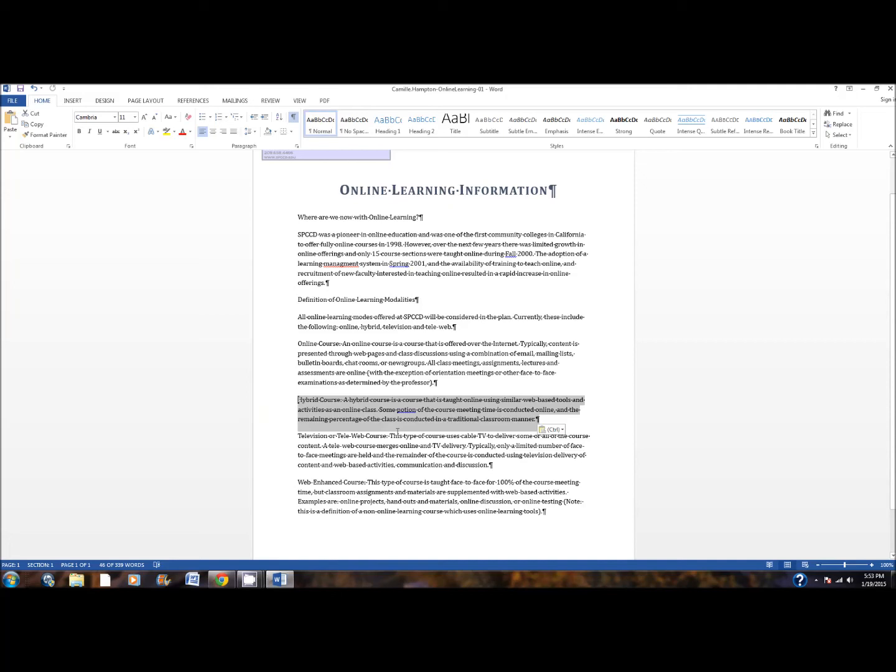So now I've moved that paragraph. So those are the two ways that you can move. It doesn't have to be a whole paragraph. You can move words that way or sentences as well.